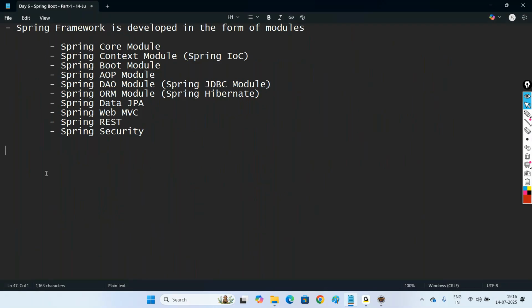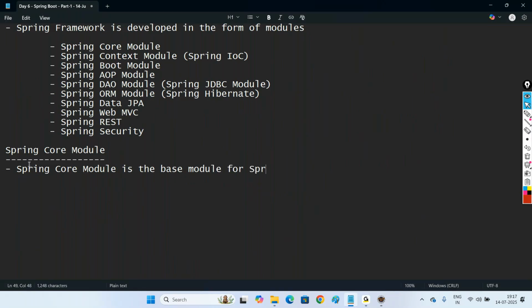Let us start off with the first one, Spring Core module. Spring Core module is the base module. It is what? It is the base module for Spring Framework.